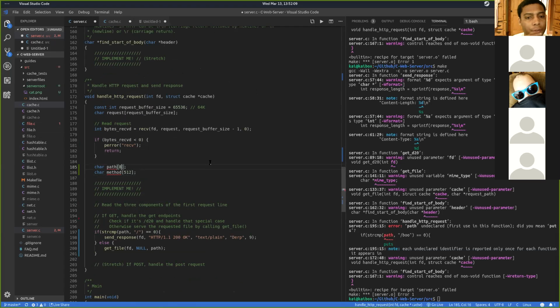Give us enough space. There's a way to have your function work with arbitrary sizes, but we're just going to do this for now for simplicity purposes. And to do that would be a stretch anyway. So I'm just worried about getting MVP right now. Cool. So 192. Read the 3 components of the first request.